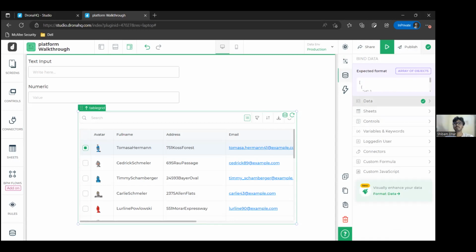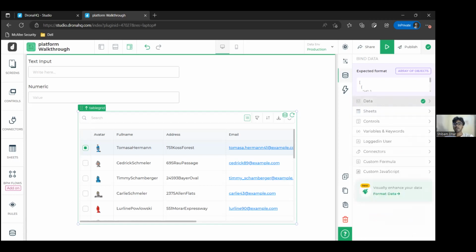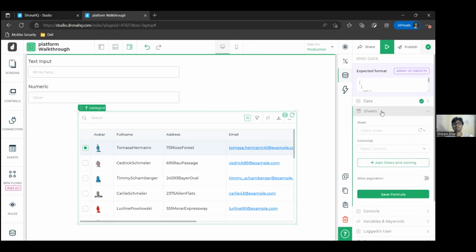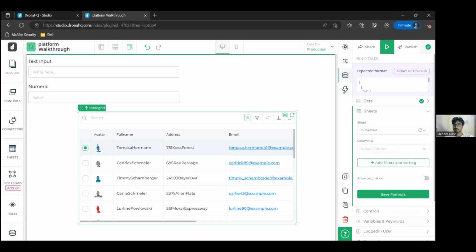So we have static data. As you can see, it is already present there. We have sheets. You can select the sheets which are present in your studio account. You can just select that. You have all the options you can select from. And we have other options also. Let me close this drop down.